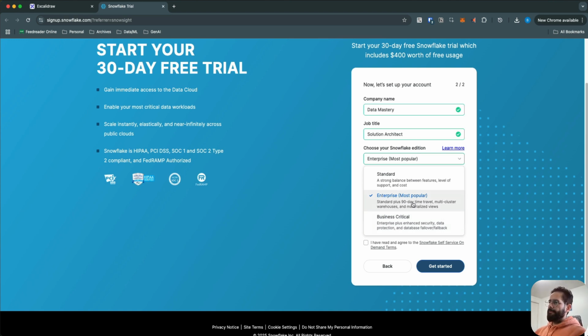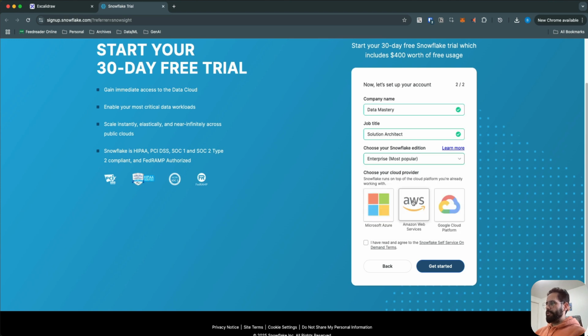So for us, I'm just gonna select enterprise, and we're going to talk about the difference between these editions later on in the upcoming videos. But for now, when you're signing up for Snowflake, just select enterprise, and then you can choose your cloud provider.